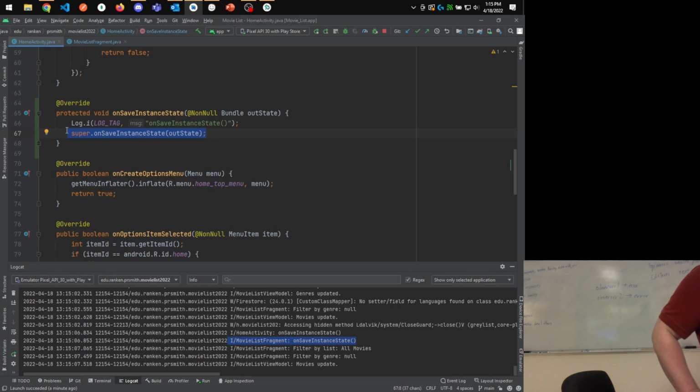What were you going to say? It only got called because we allowed it to be called in the activity. Right. So if that was missing in the activity, then all of our fragment code doesn't even get run. So we've kind of overridden it, but the only overriding we've done is just adding another line to log that it got called. We could have just omitted this whole thing, and there would have been no difference.